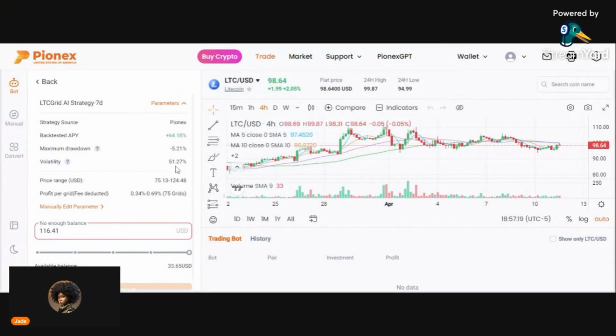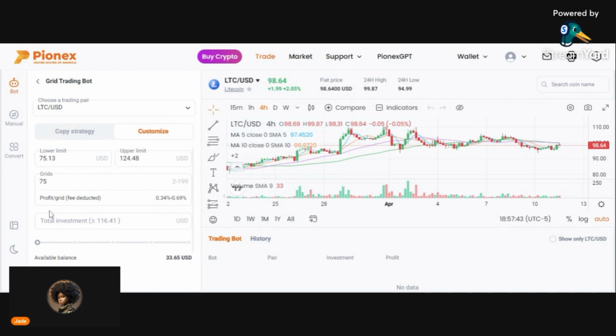It shows you the drawdown, your volatility rate, and the price ranges. So I know from being a Litecoin holder and user what prices I see this coin at normally. So I know the first thing I want to change is the price range. The second thing I want to change is the grids right here. So what I'm going to do, I'm going to click manually edit parameter. Now, remember, these parameters are set. And with that, you have to make an investment of $116. We want to make an investment of $33. How do we do that?